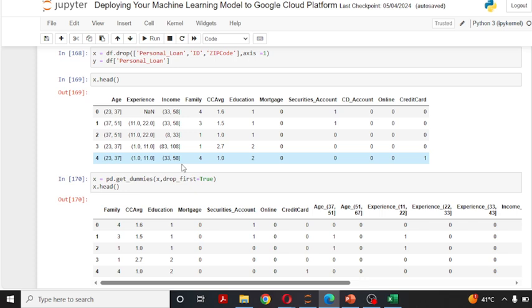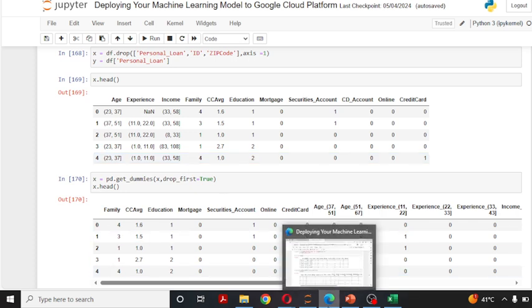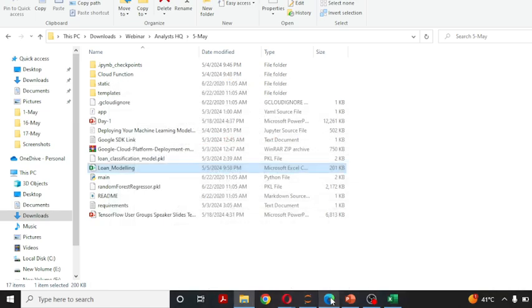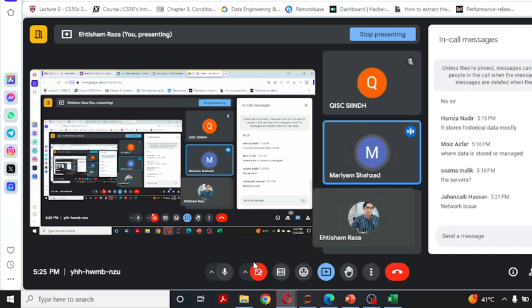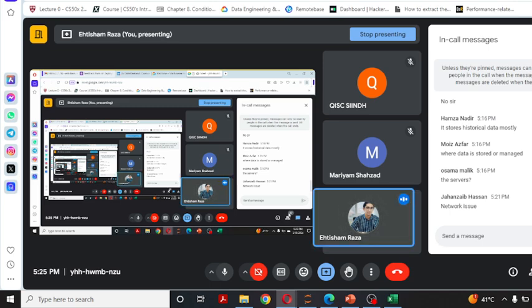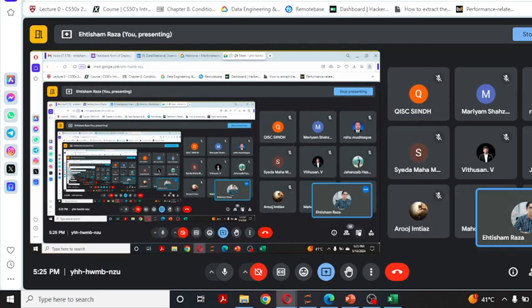Can you guys let me know why we apply the one hot encoding? What's the purpose? Why do we need the features in numerical form? Why does our machine learning model not take the textual form? Yes, please, Hamza.